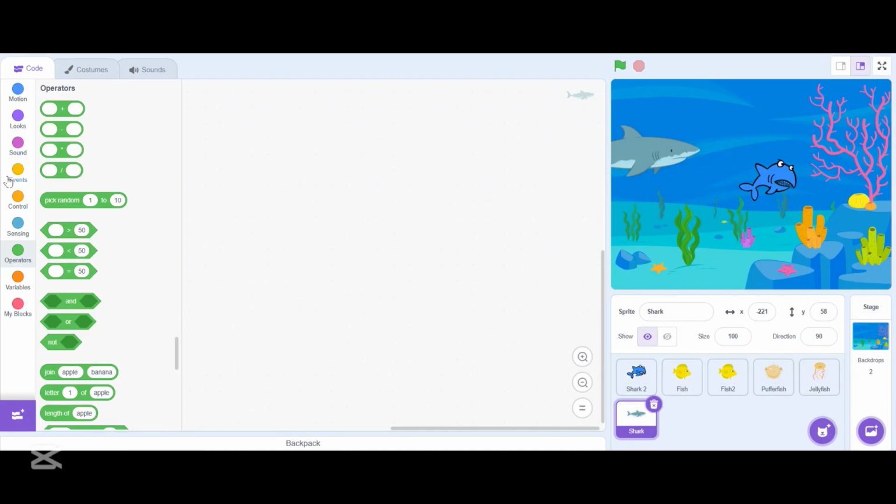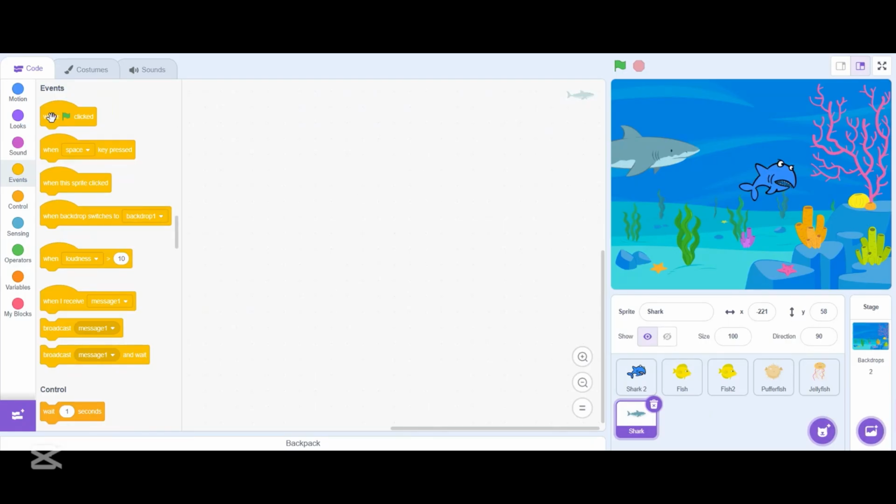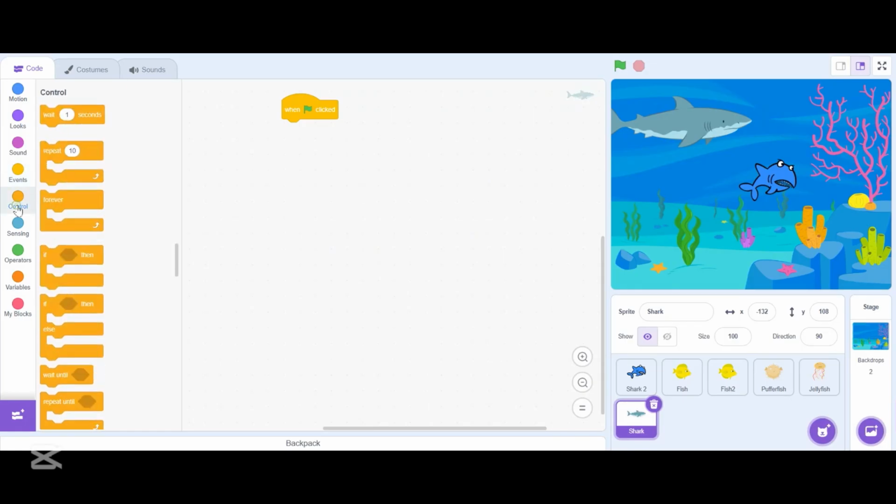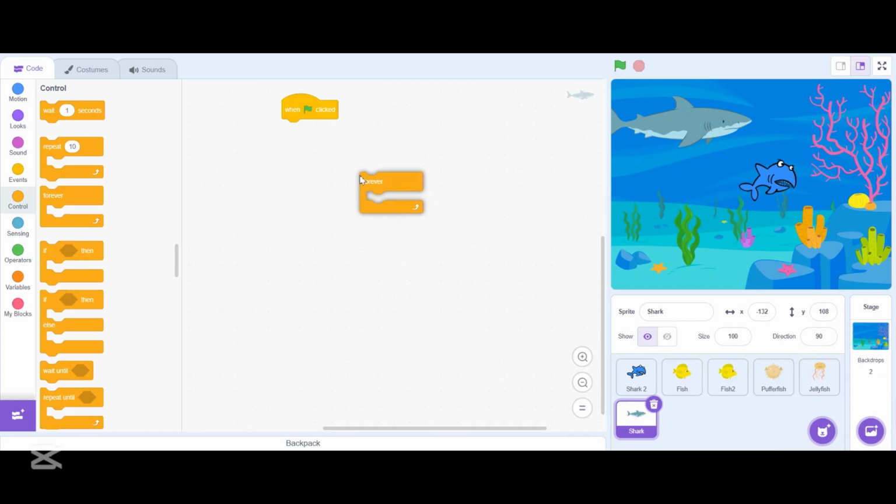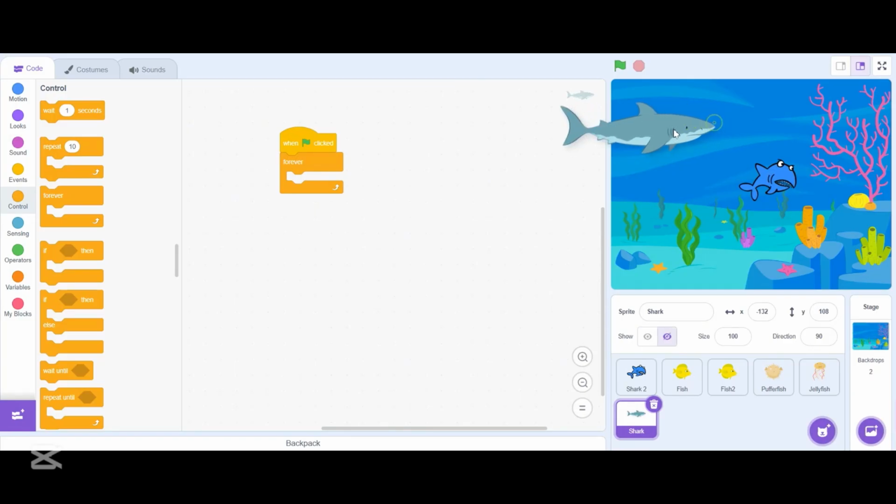And next let's go to the events menu and drag when green flag click block. And for this shark we are not going to make a clone, we are going to just make it go from this side to this side. Now for that, let's go to control menu and drag a forever loop, and let's drag this shark down here, so it will go from the left part to right part of the screen, and we will start from this place, X here, Y here.